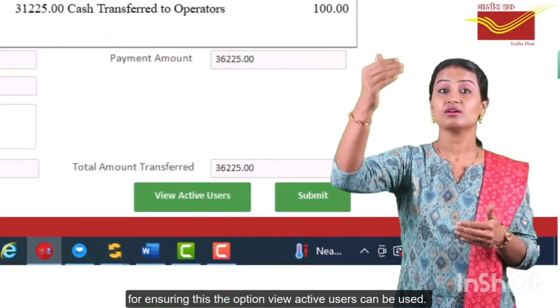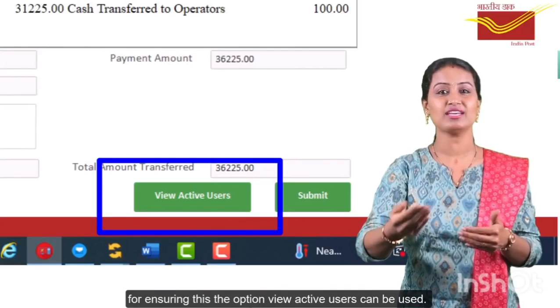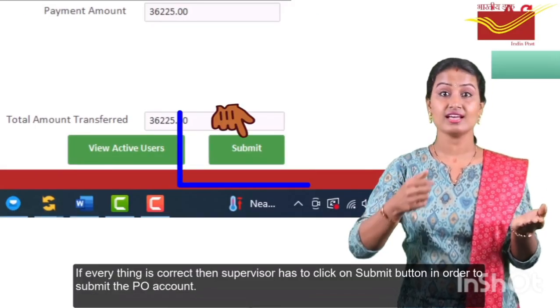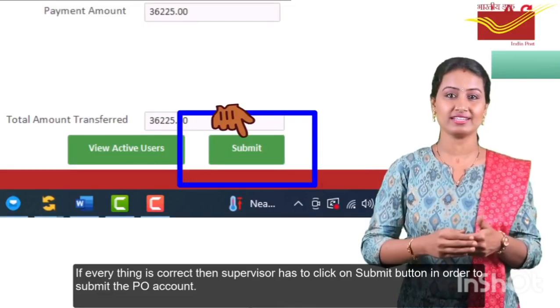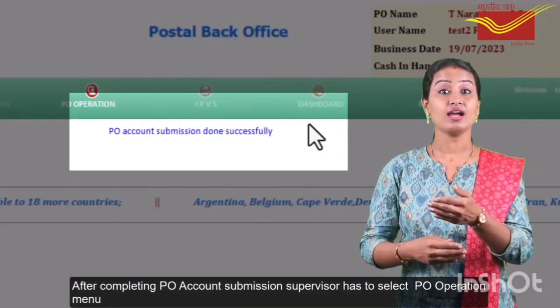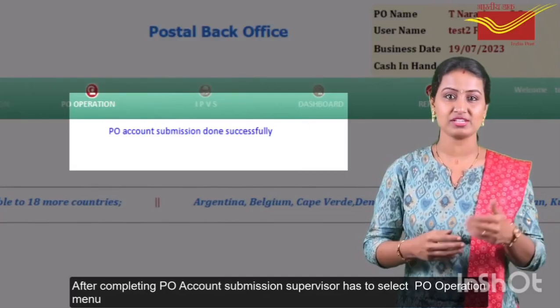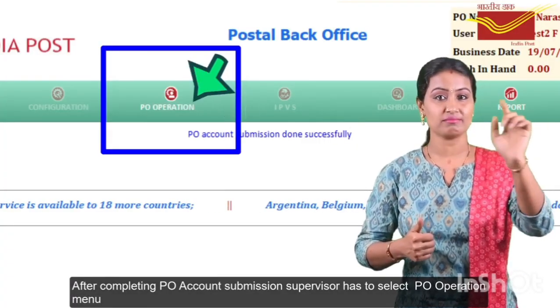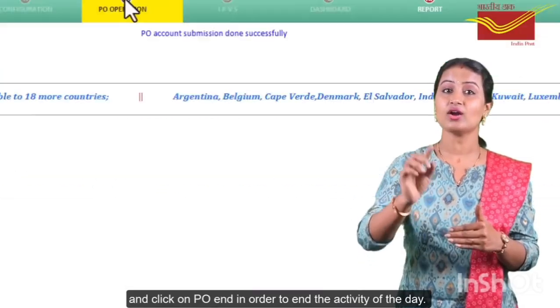Also, supervisor has to confirm whether all user has entered their shift or not. For ensuring this, the option View Active Users can be used. If everything is correct, then supervisor has to click on Submit button in order to submit the PO account.